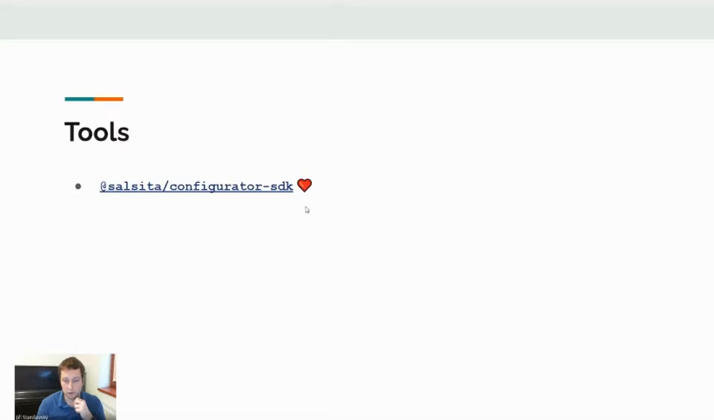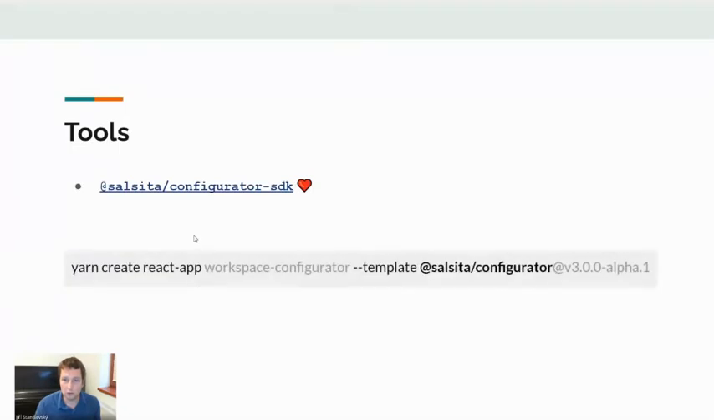So what are we going to use? As already mentioned, we are going to use the SDK. This package actually represents the whole configurator SDK. You can look up some details on NPM or in our repository. There is pretty thorough documentation already on how to use it. But I will just start now, and this is what I will use.